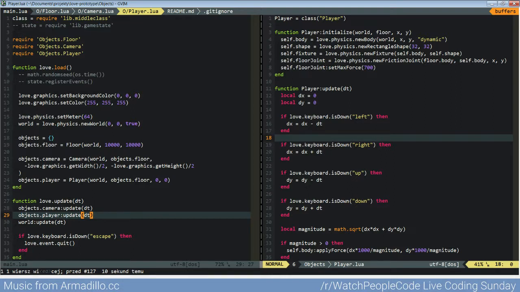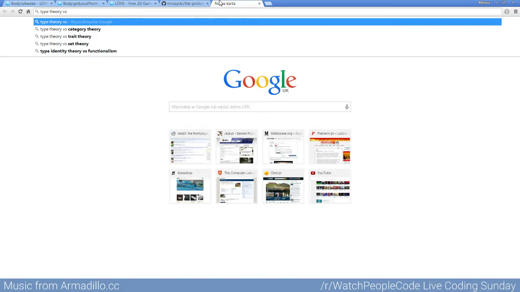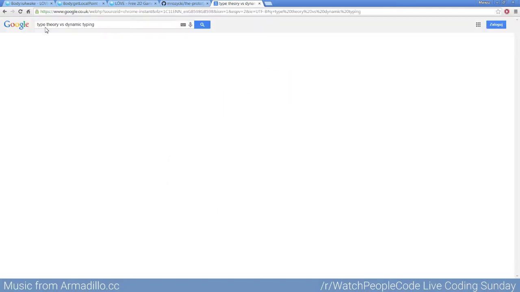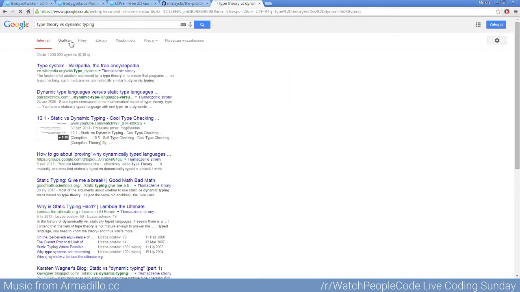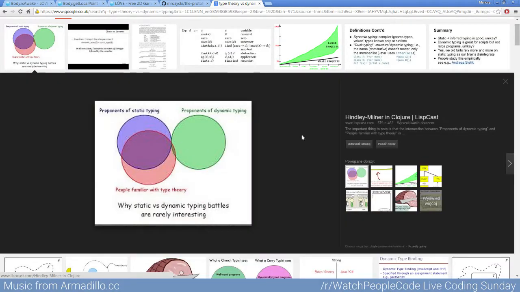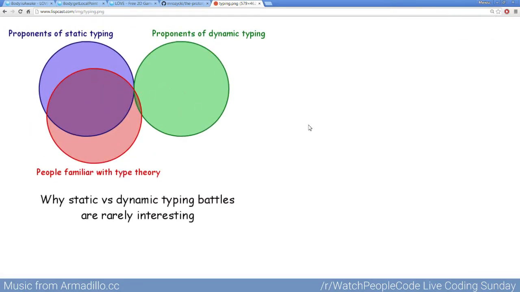Type theory is something every programmer should eventually learn. I hope you know this.